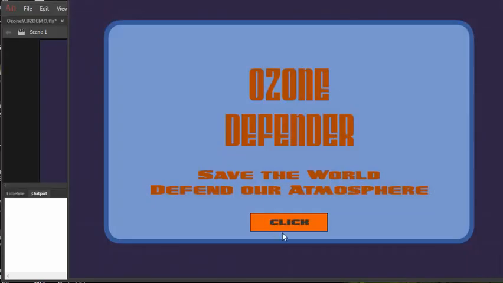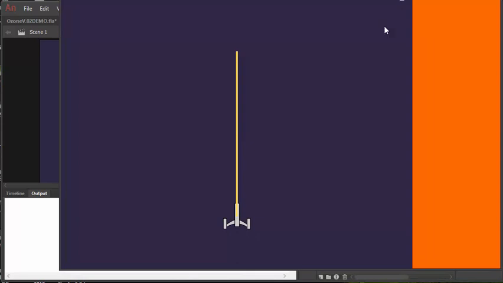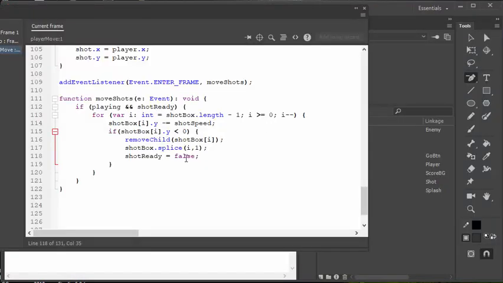Alright, so now it's going to shoot once. Oh, it's not working. Something went wrong there. So playing, the double ampersand, means these two things have to both be true. So what I wanted to have happen is once you shoot once, shot ready turns false.